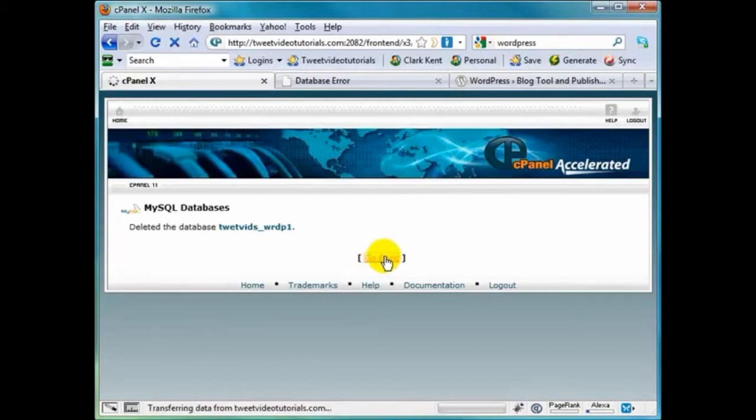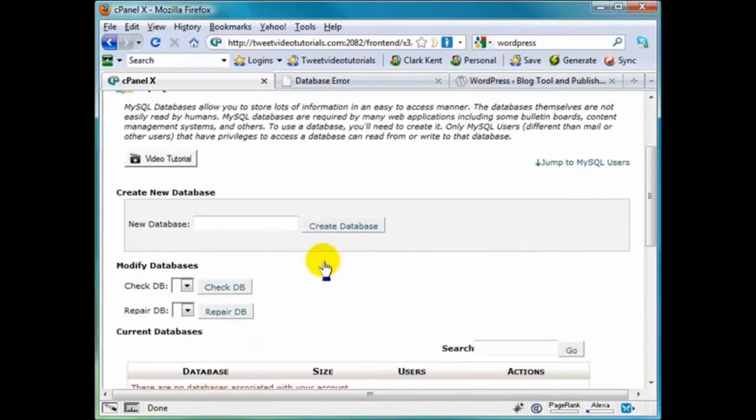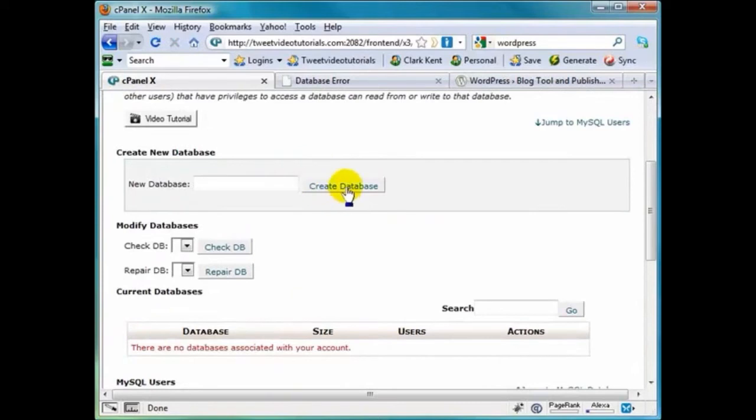So we go on back here and let's go ahead and create our database. You see, no databases. Let's create one. Now what we're going to put in here is the WRPD1, because the prefix to that is the username. I'll show you that here in just a sec.